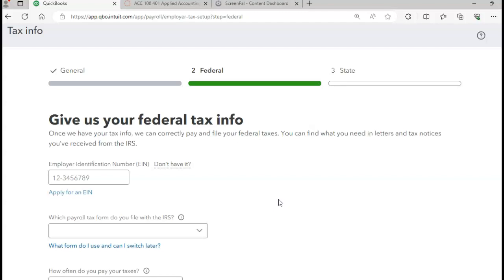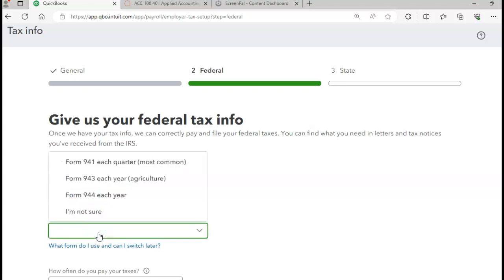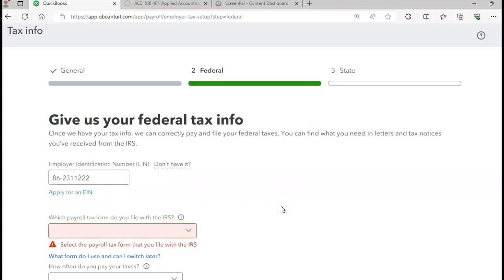So let's go to page 576 to get the employer identification number. That's on page 576. That number is going to be 86 23 11222. Again, 86 23 11222.